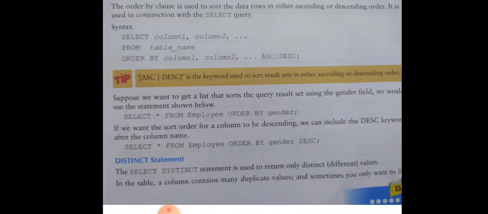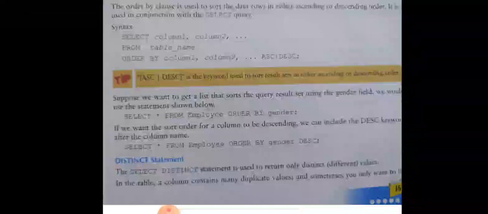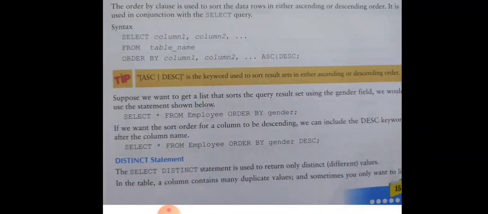Then we use the order by clause. The order by clause is also used with the select command. It is used for sorting the data either in ascending order or in descending order, and if you are not using any ASC or DESC keyword, then by default it sorts the items in ascending order. For sorting, this order by clause is used with the select command, and for sorting in ascending order we use ASC, and for sorting in descending order we use DESC.